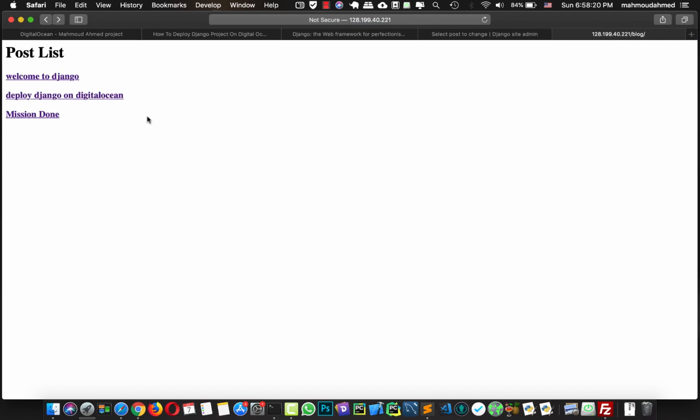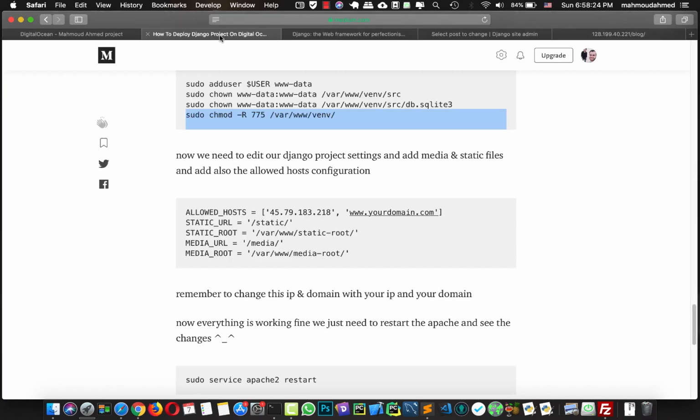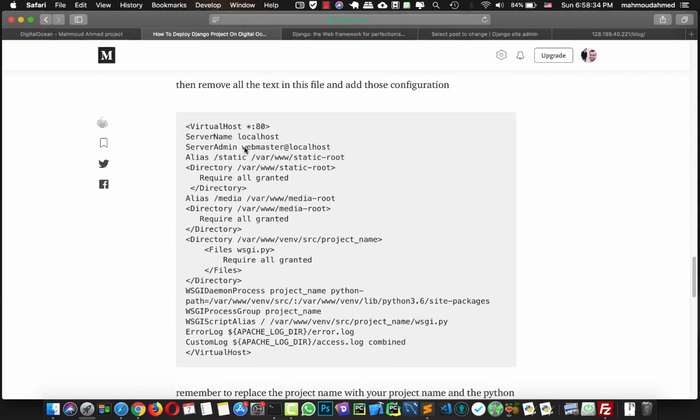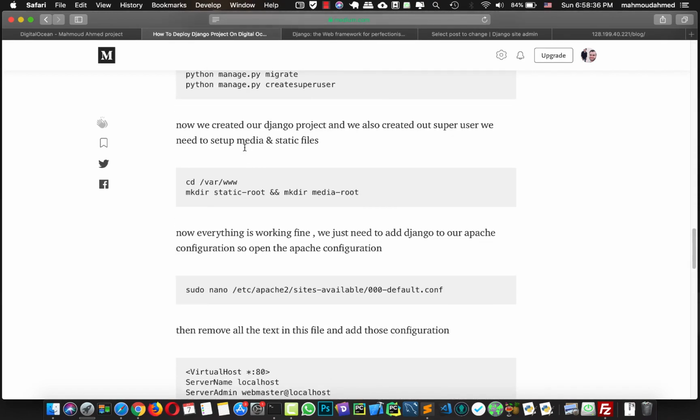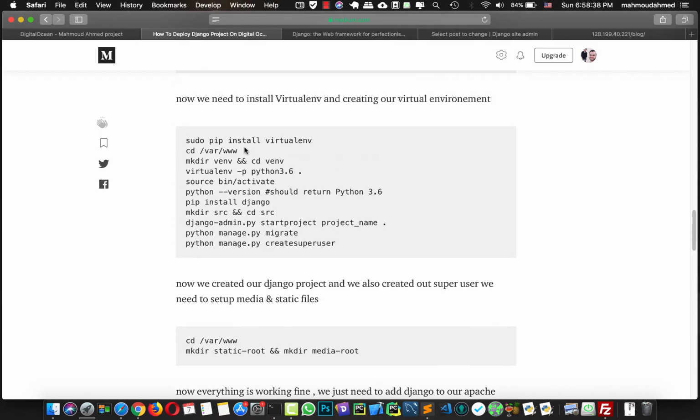So now we've just done everything in the right way. We've just created a sample Django project. We've created an account on DigitalOcean. We've set up our server. We've installed Apache, and we've set up everything. We used this article, my article on Medium. You're gonna follow the instructions here to do everything.